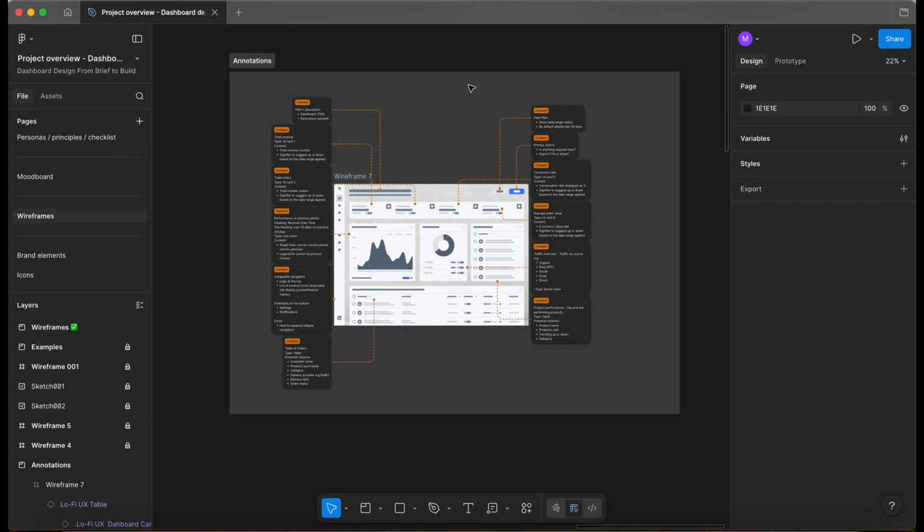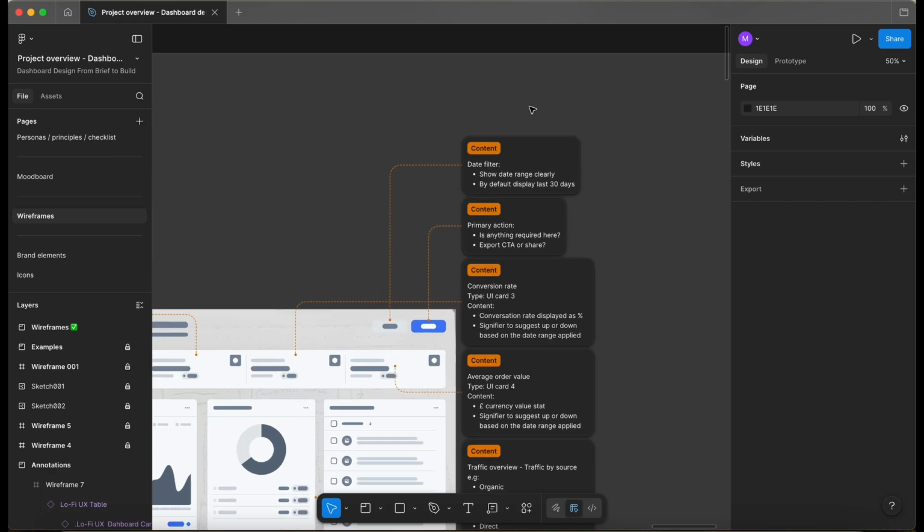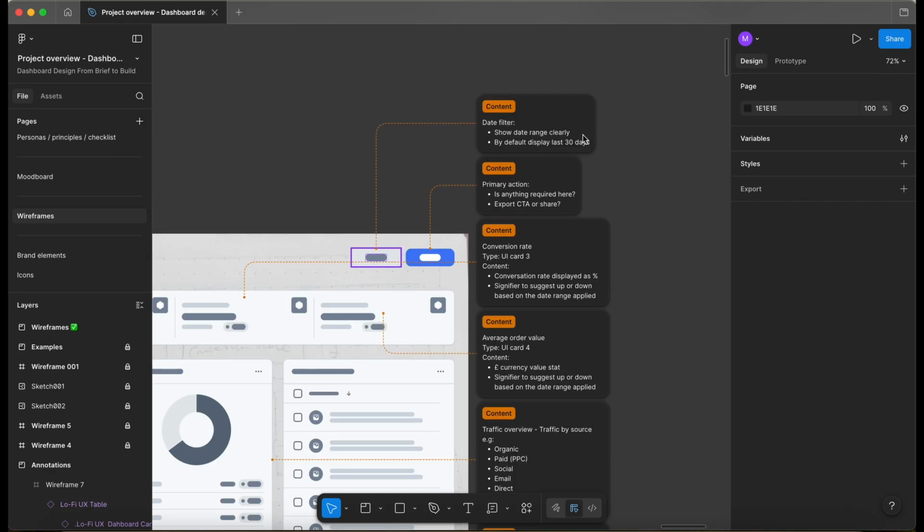Okay, let's zoom out and let's go to the right hand side. So starting off at the top, we've got the date filter, so we want to show the date range clearly. The default setting will display the last 30 days, and this should provide some flexibility to our users on the dashboard so they can filter and change the date range that they want to view.